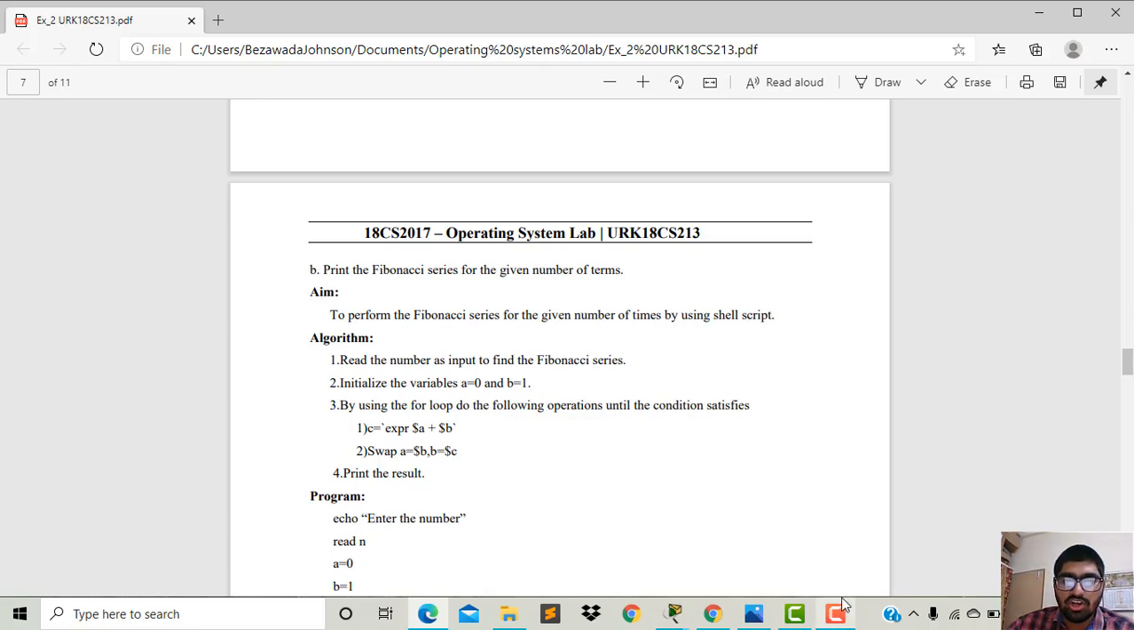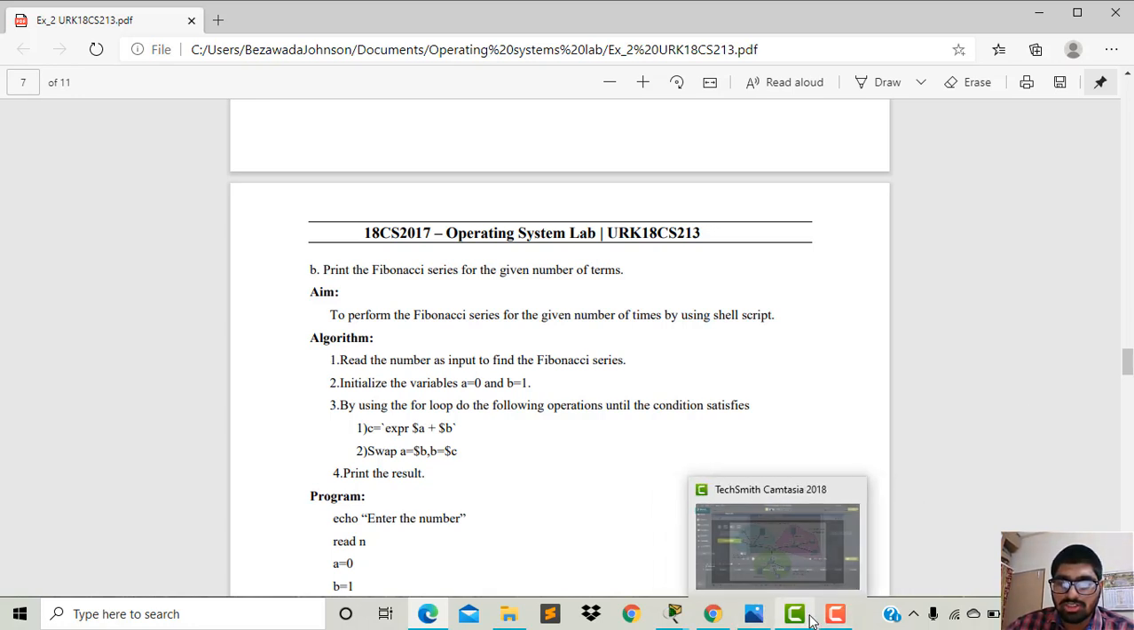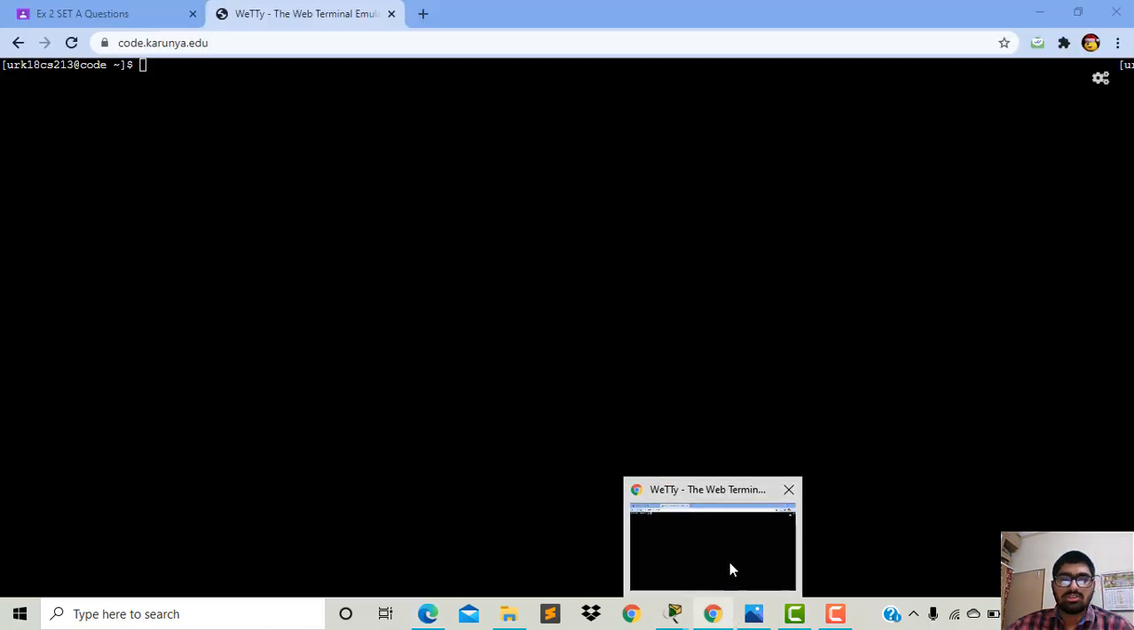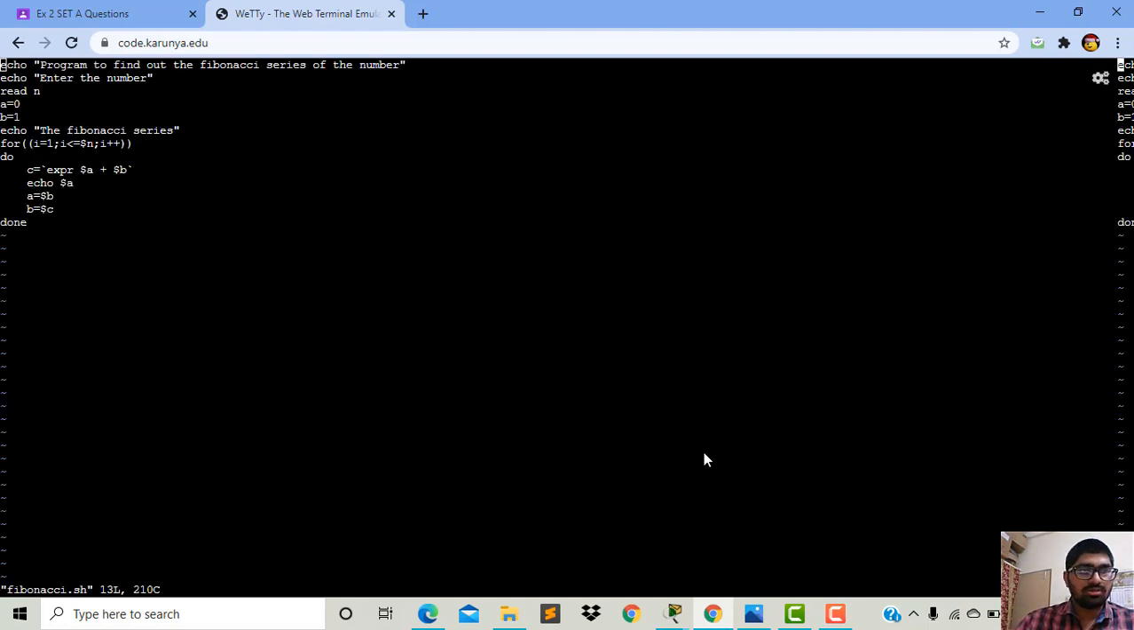Now let's see how the Fibonacci series will work in Linux. To create that, I am using the visual editor, c.sh. Here I have used echo to print the format in the output. I am using the echo command to find the Fibonacci series of the number. Echo enter the number.